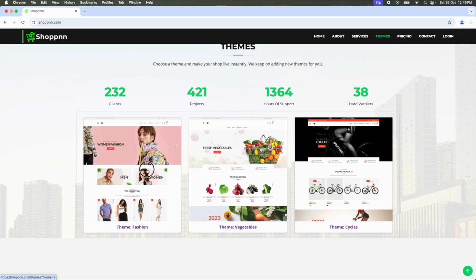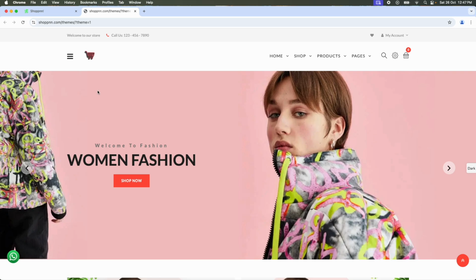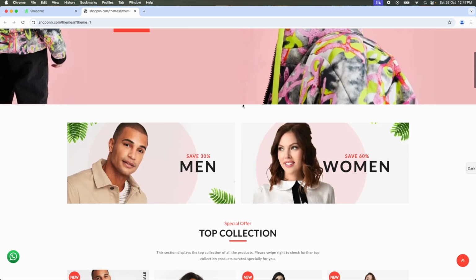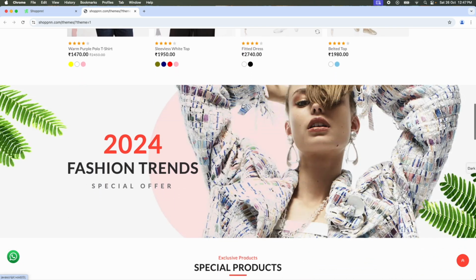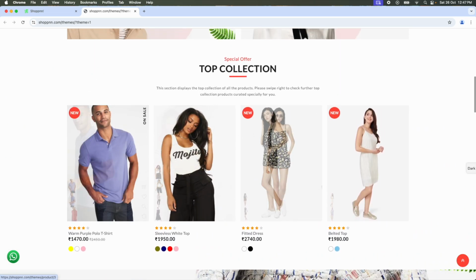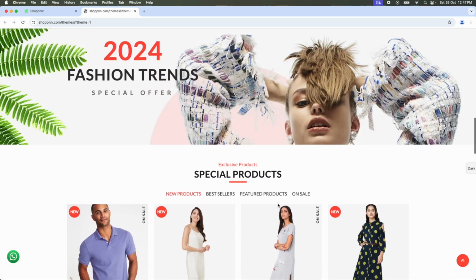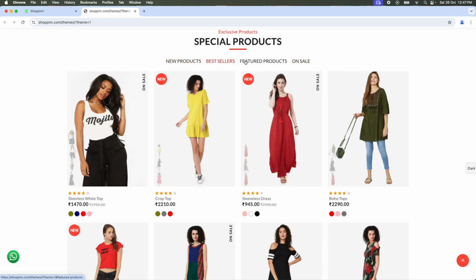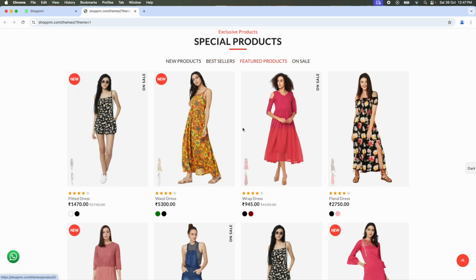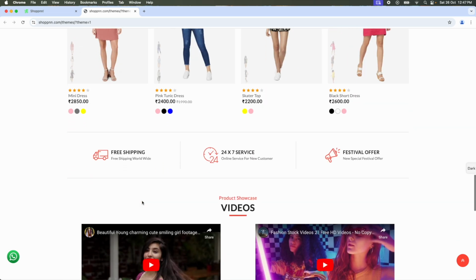So you can just click on that theme and you'll be redirected to the preview of that theme, so you can view the whole website, how it looks. So this is what your shop will look like once you register as a user and your shop is live. These are the products that you will have in this theme by default, and you can always delete all the products and start from scratch, or you can edit these products.